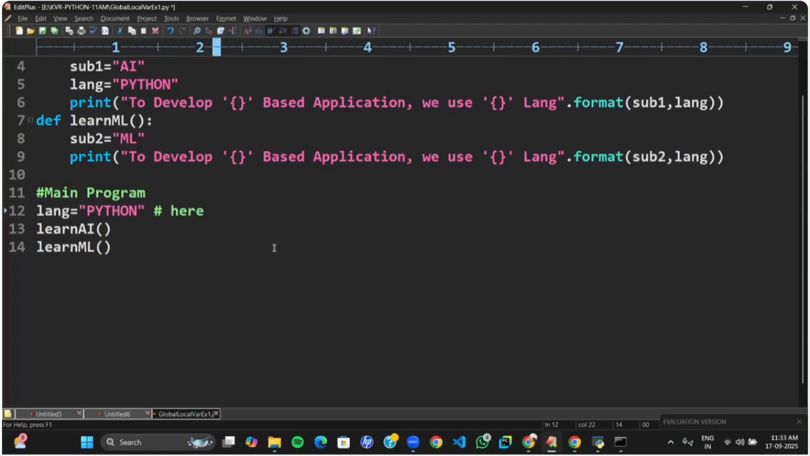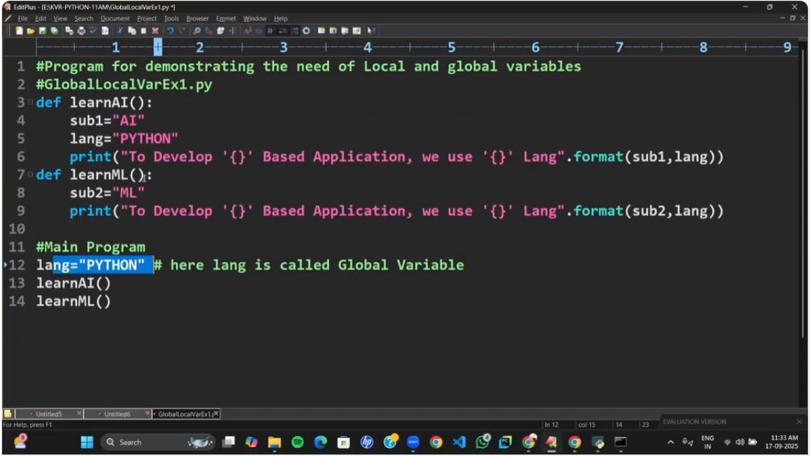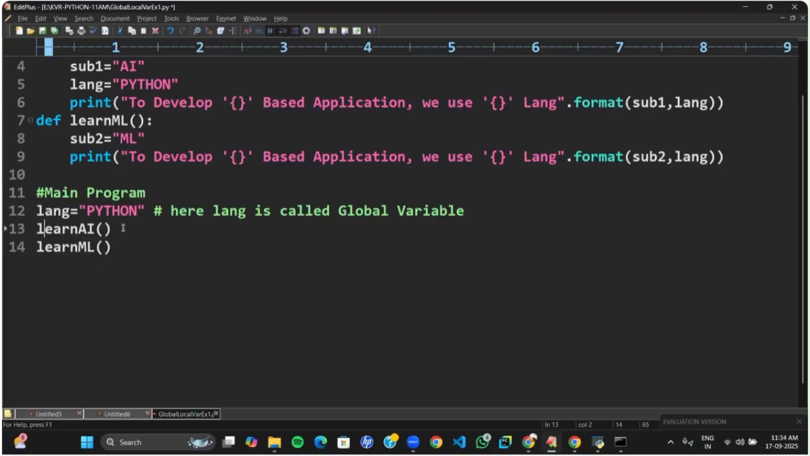Here, lang is called a global variable. How many times am I defining it? Only one time we are defining, and multiple times it is getting used. So what is the use of a global variable? Whenever we are using any value which is common to different function calls, such a type of value is to be taken as a global variable.